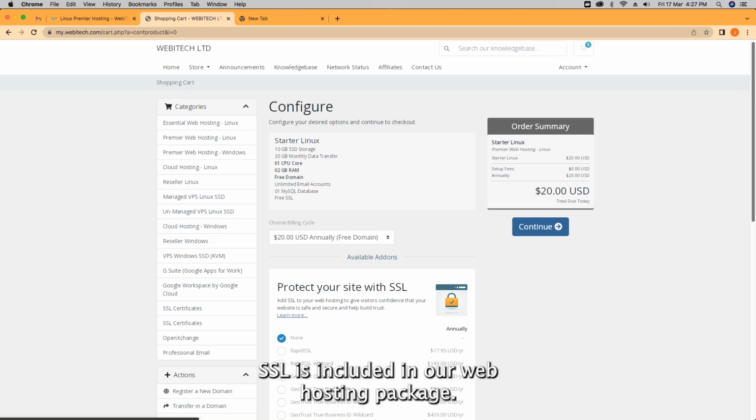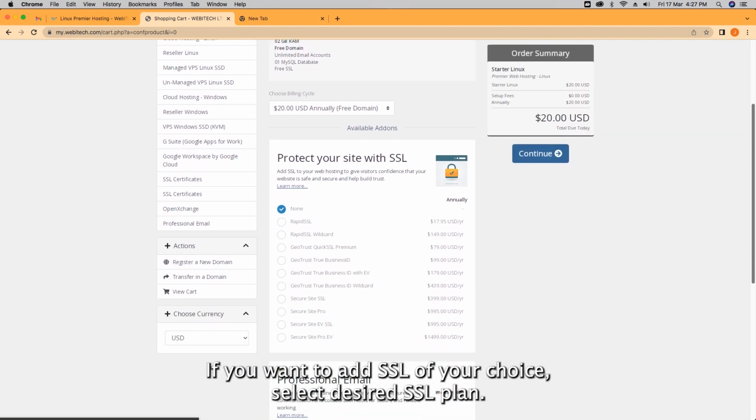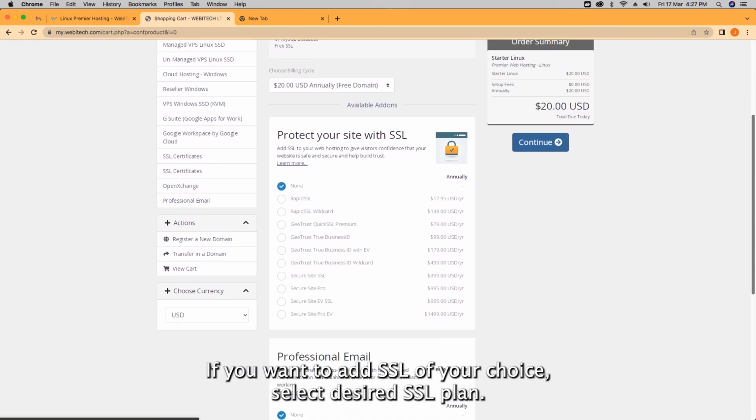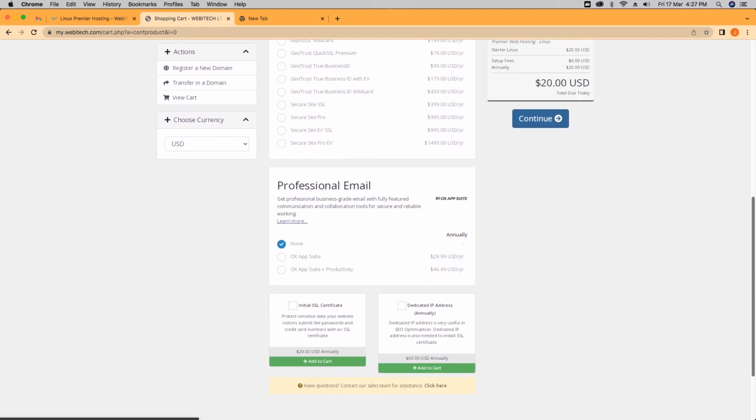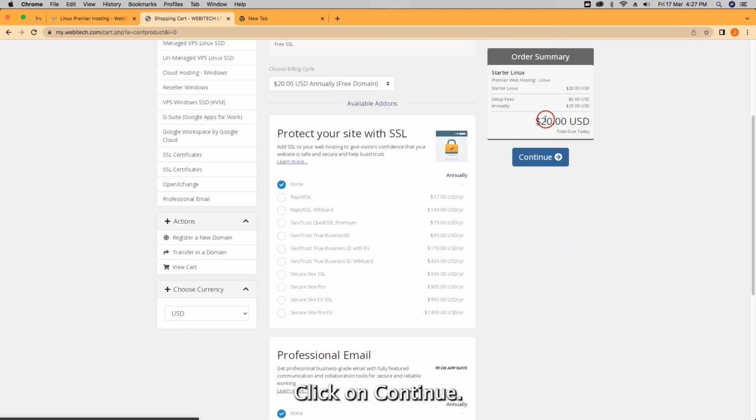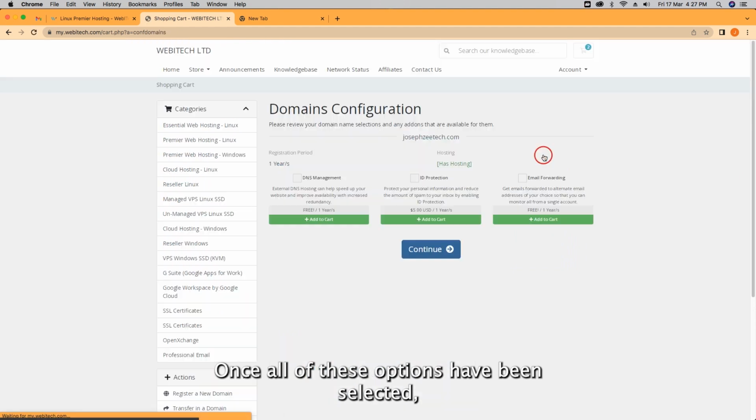SSL is included in our web hosting package. If you want to add SSL of your choice, select Desired SSL plan. Click on Continue once all of these options have been selected.